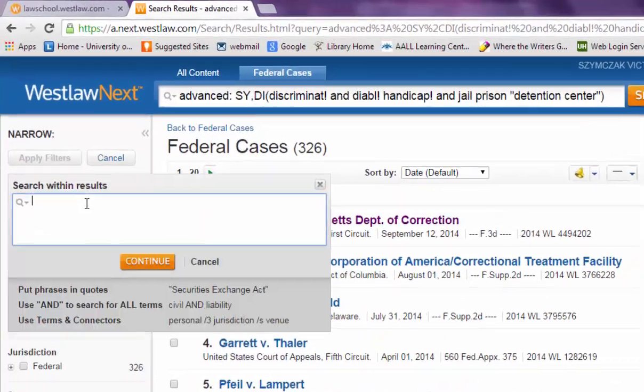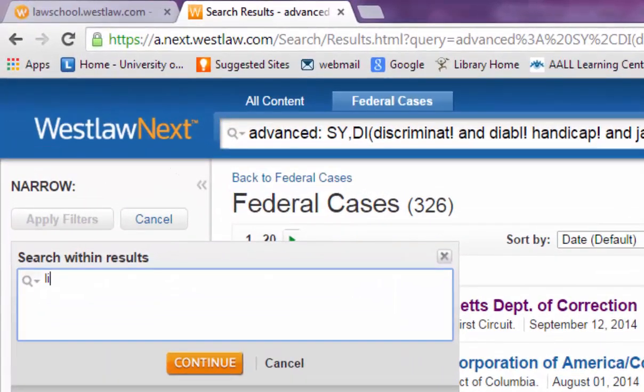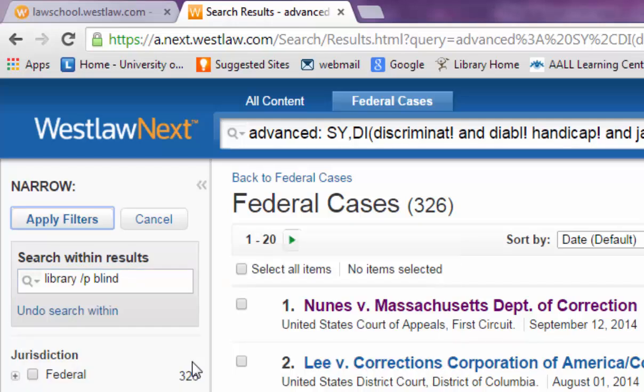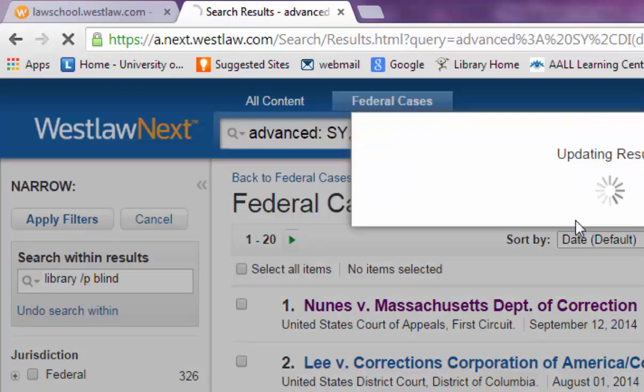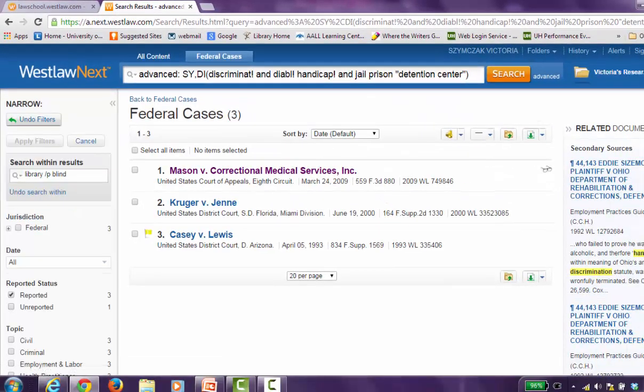For example, if I'm interested in library privileges or access or benefits for blind people, I may search for the words library within the same paragraph as blind and limit to reported cases for my results. And here you see I only have 3.